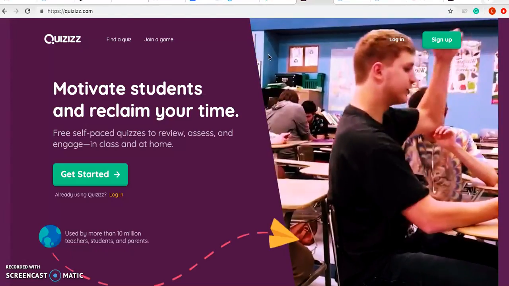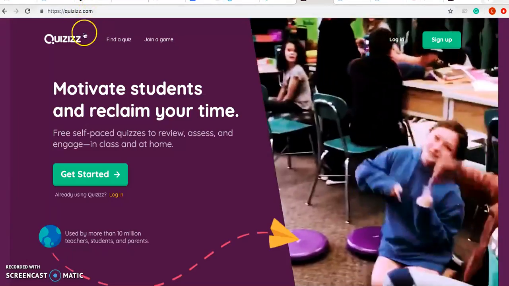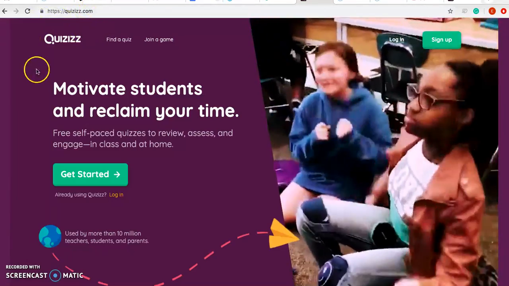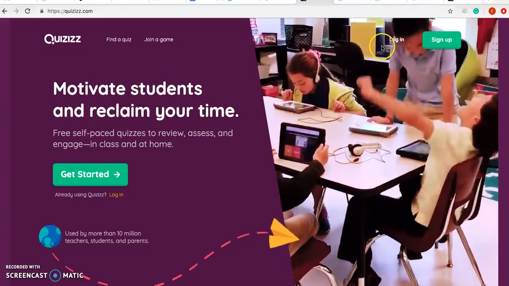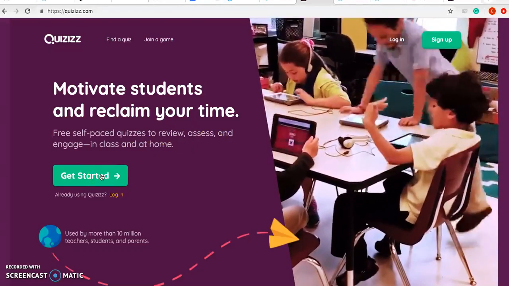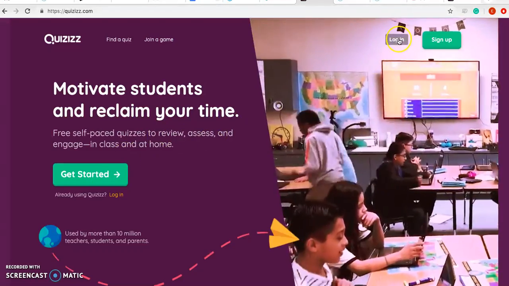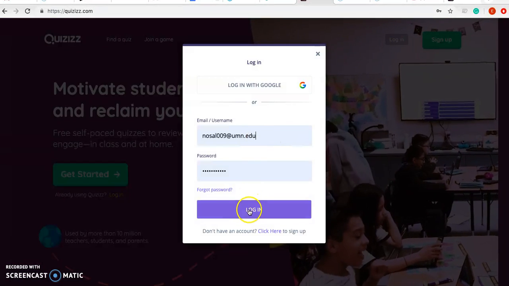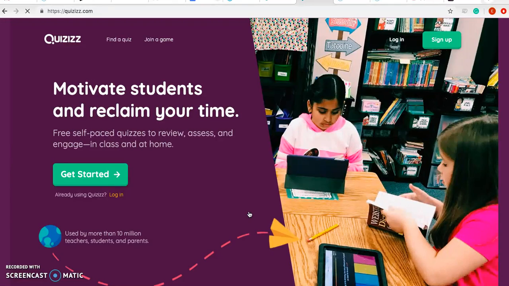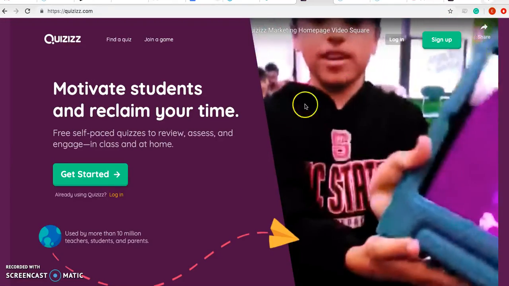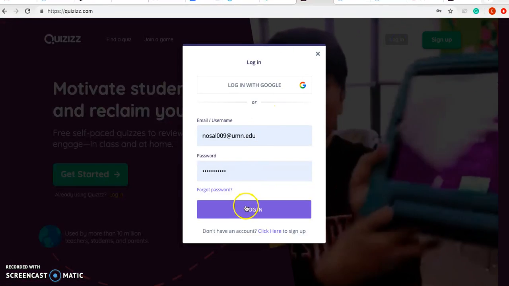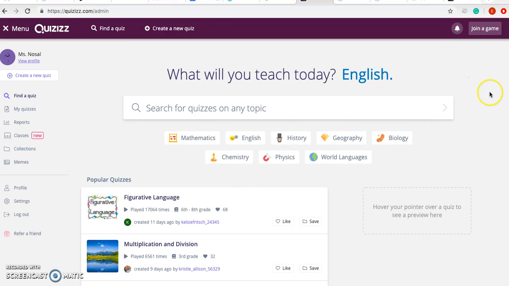So, first, when you get to Quizizz, you can just search it right up here, and it'll bring you to the site that looks just like this. And you can click the Get Started button to sign up and create an account. But for right now, I'm just going to log in. So once you are logged in, it will bring you to this screen.